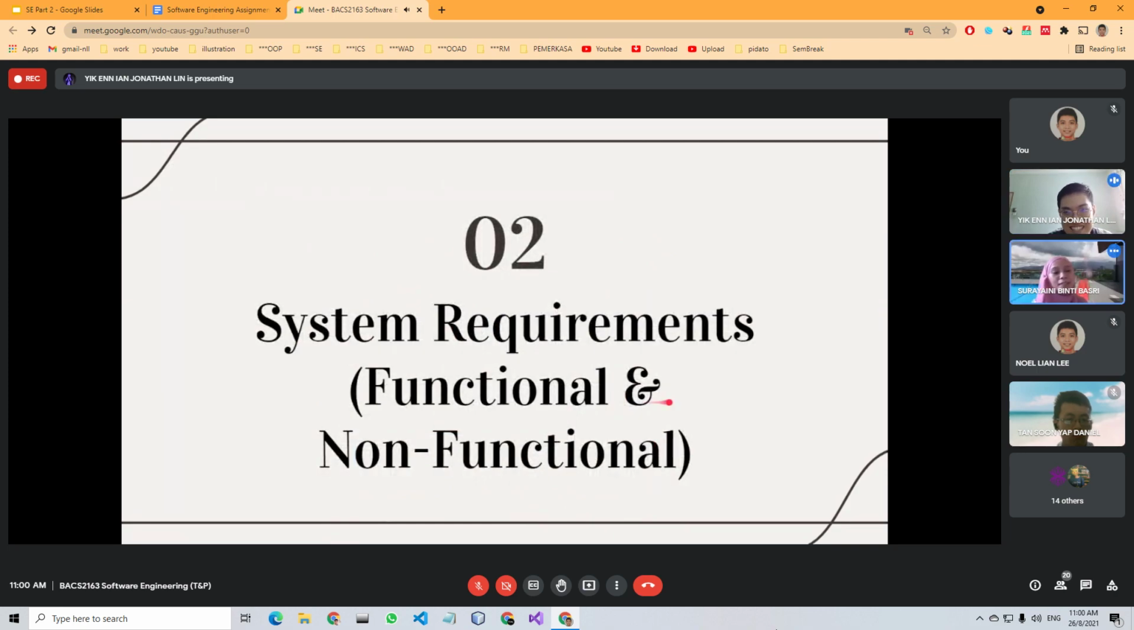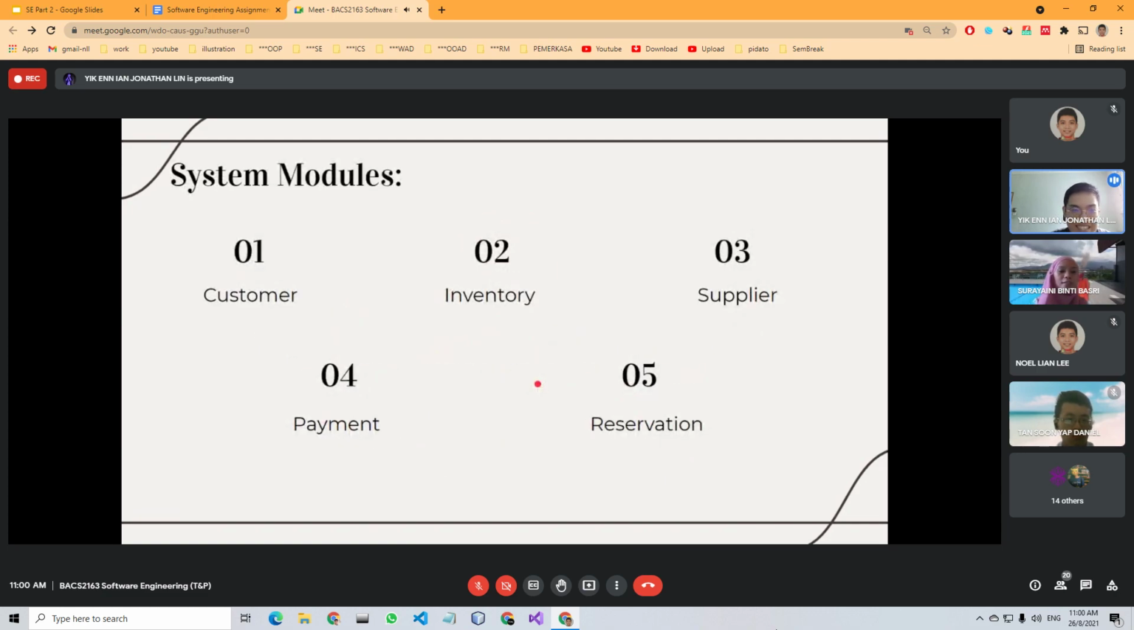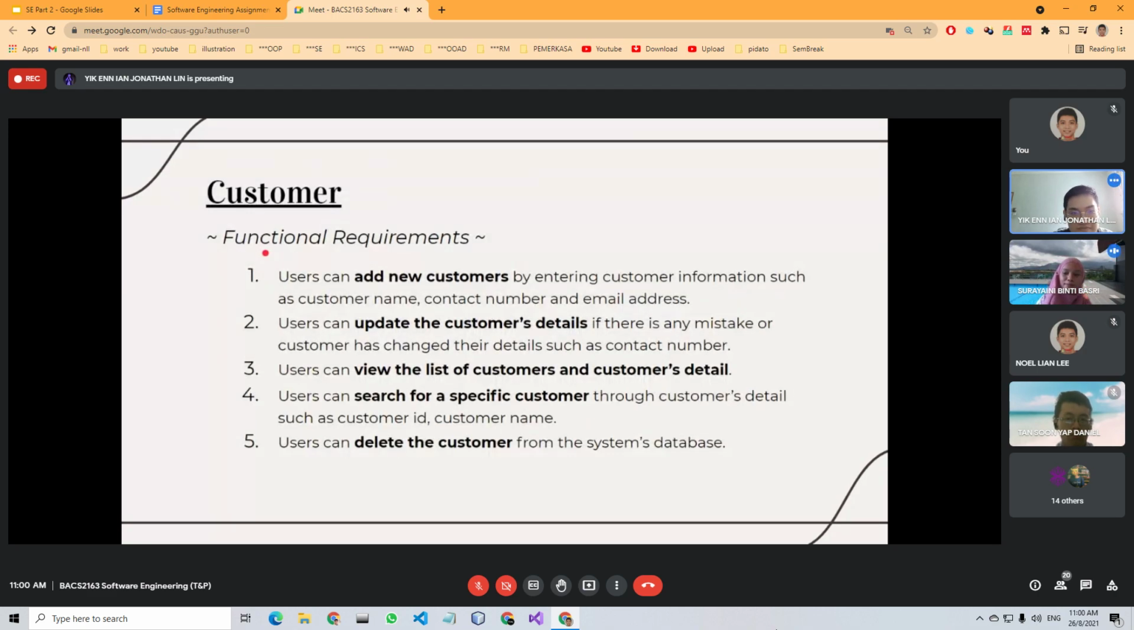Okay, so that is all for the Gantt chart. Now we'll be moving to system requirements. We have 5 modules, as explained just now, and 5 groups, so each group will have one. Group 1 will take customer, group 2 gets the inventory module, and so on. Every member of our group will be presenting our own assigned module. So I will pass this to Celine for the customer module.